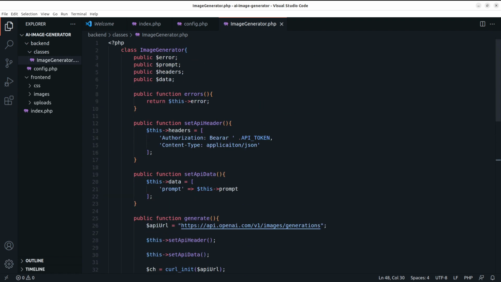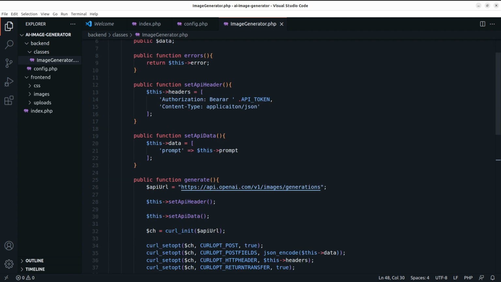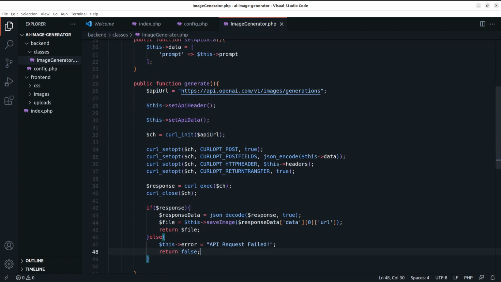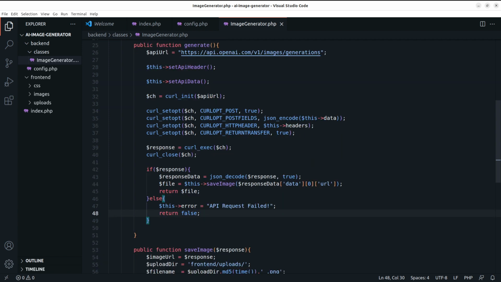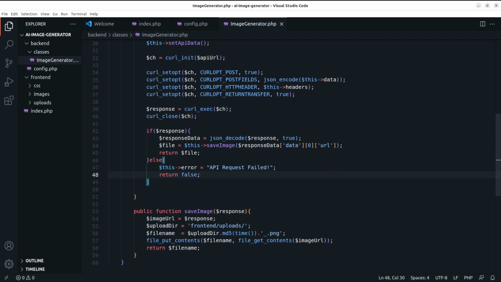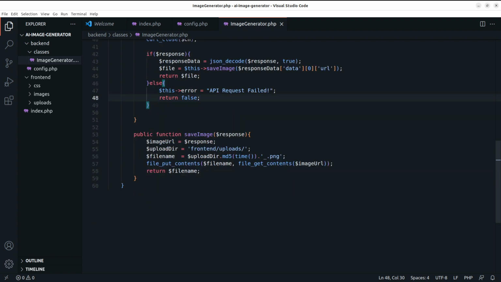So we created this error method to actually set the errors, and then we created a function to set the header request to send over an HTTP request with our API token. And we have this data, and we have this method. We set the URL, we call the method to set our header and the data, and then we instantiate our call request with the post data, and we send the request, and then we call the method to actually save the image. And now let's just test this out.